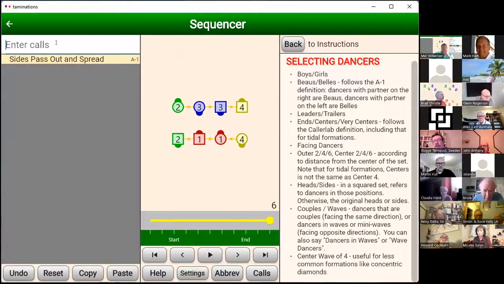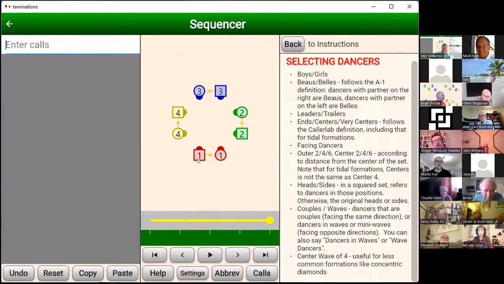Okay, and at the advanced level, there's official definitions for bows and bells. You can think, if you have a normal couple, the boys are the bows and the girls are the bells. But more specifically, the bows are the ones holding their partner with their right hand and the bells are holding their partner with the left hand.